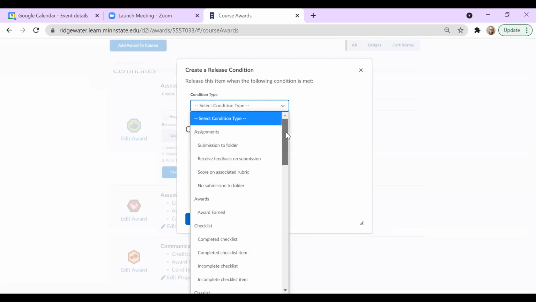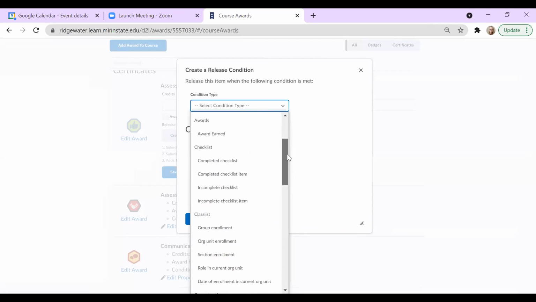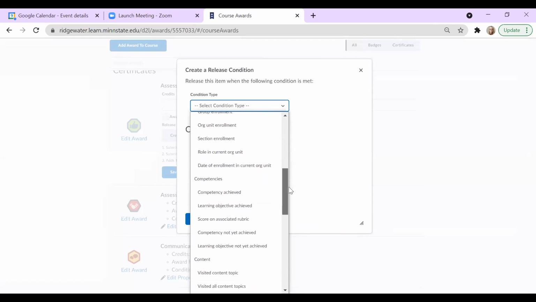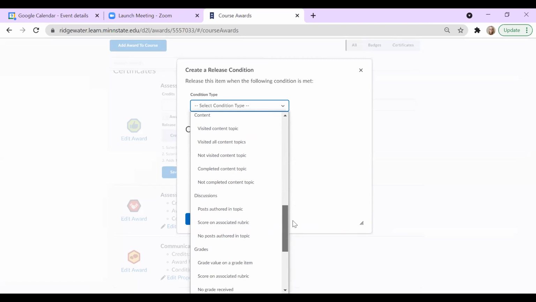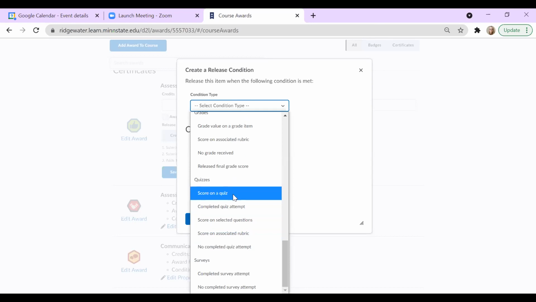So you pick if you want assignments, awards. You can say they have to already get awards in other courses, if you're doing your pathways. Checklist, class list, competencies, if they visited content, if they did discussions, and here's grade. So you can have grade on a grade item, a score on a rubric, no grade, or release final grade. That's overall grades, but if it's on quizzes, then it's usually the score on a quiz, score on several quizzes, score on rubric. Those are the conditions. There's a lot of them, but it has to be one of these conditions.